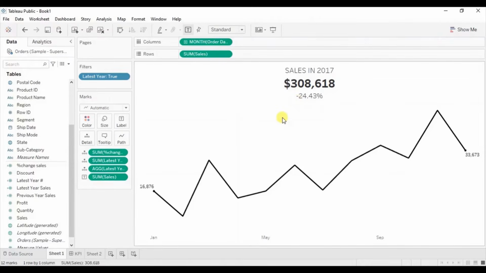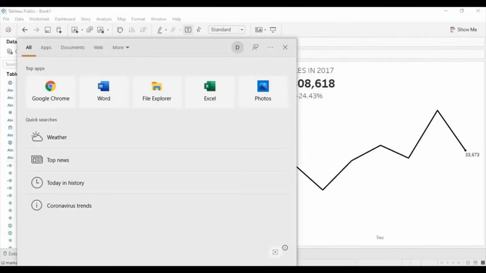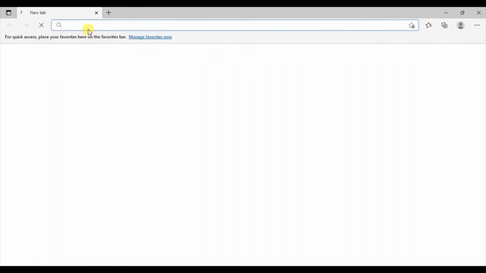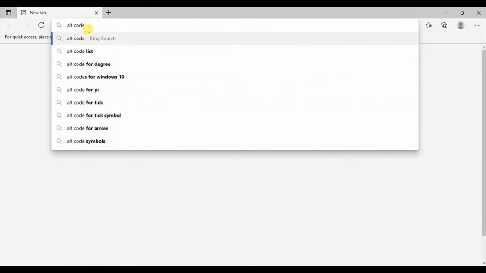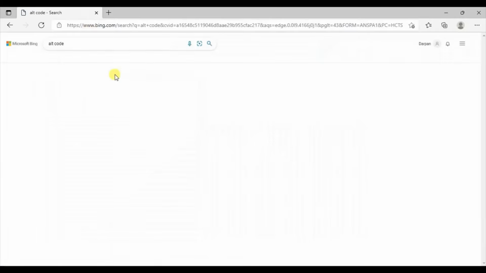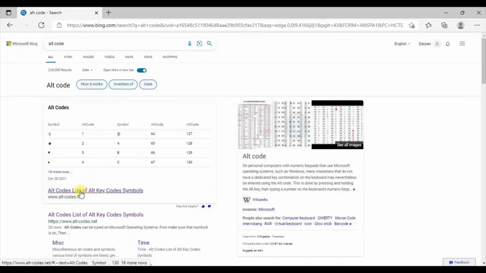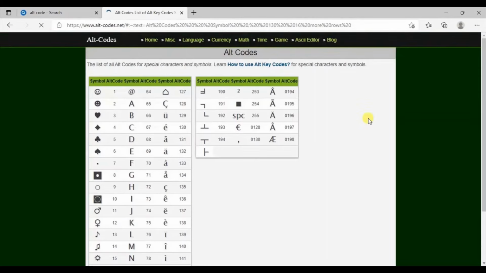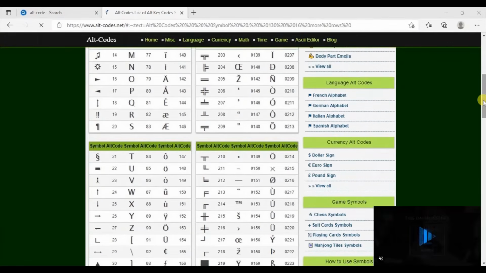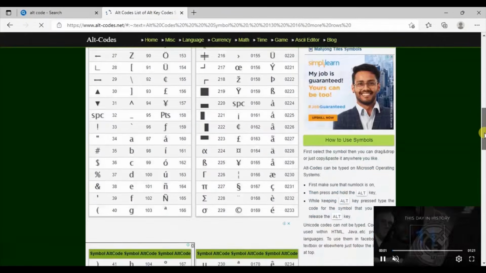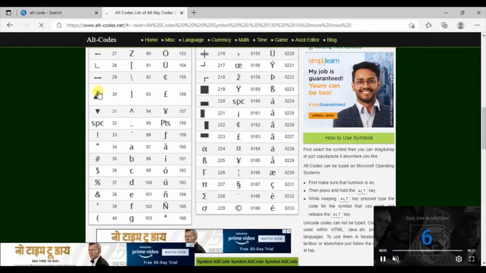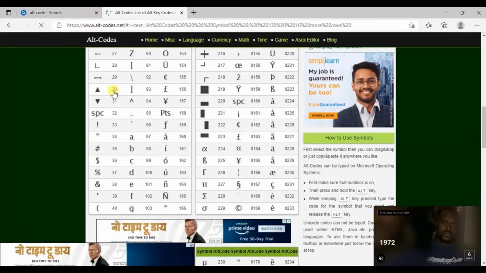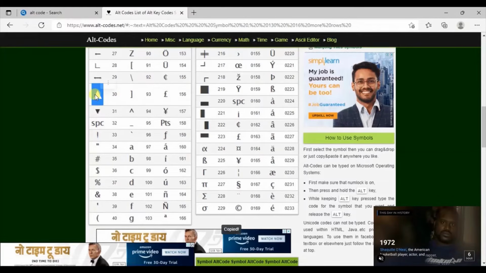For that we will go to Google. Let me first open Edge. Here search for alt code and click on any link. Now from here we will search for the down and up arrow. So here you will see that we have an up arrow and a down arrow. Just click on this symbol and it will be copied.